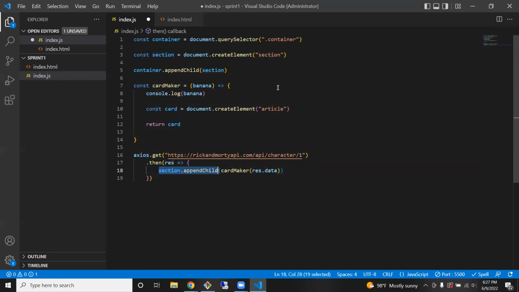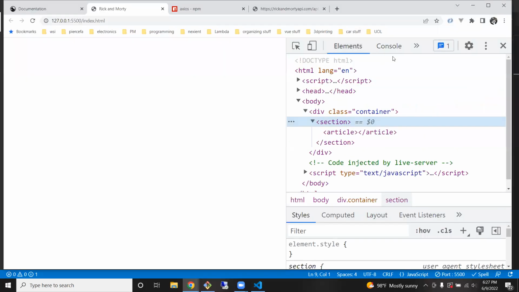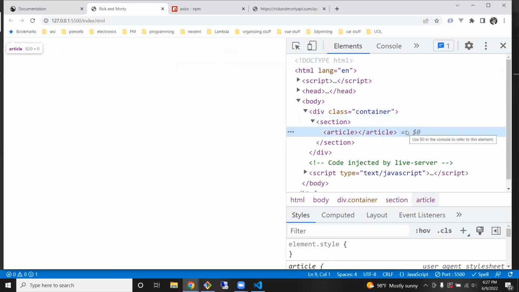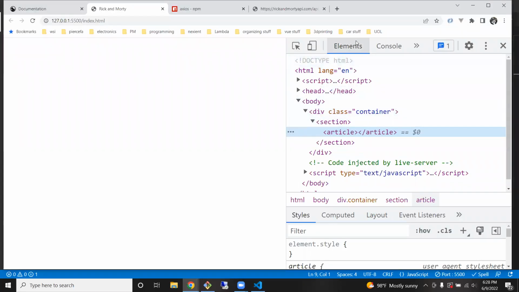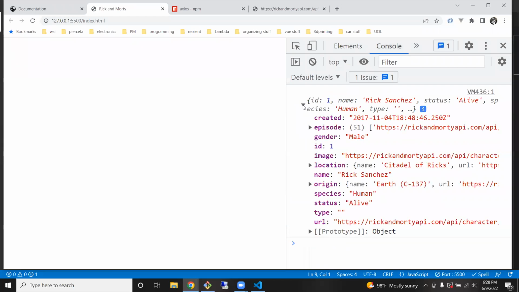So the section appendChild is then going to append whatever card has in it at this time into our section in this document created. So if I save this, you'll notice now we have a container, a section, and inside of that we have an article. Not particularly exciting yet, but we're getting there. This is where we get to start playing with some data.